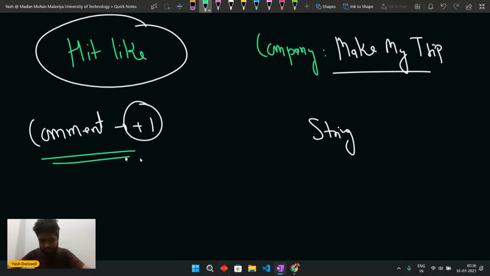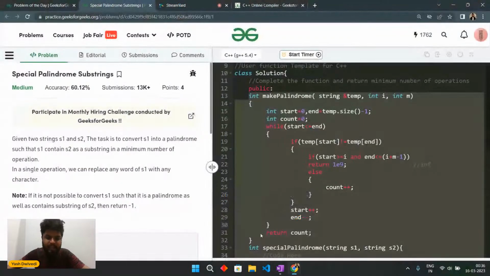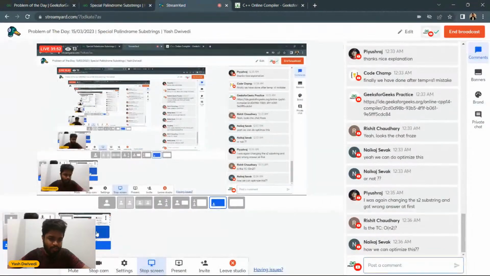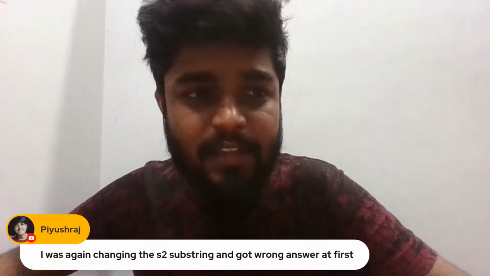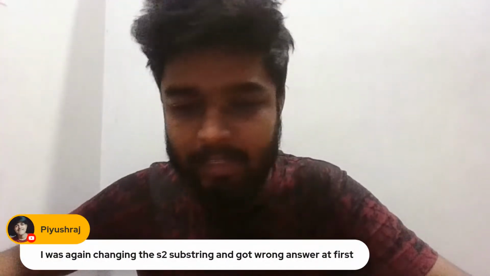I hope that this particular question is clear to everyone inside out. Yeah, it is kind of a square only in complexity, my code. I was also changing the S2 substring and got a wrong answer at first. Okay, Piyush. Basically, we need to change this. Whenever we change, we again make the same thing.